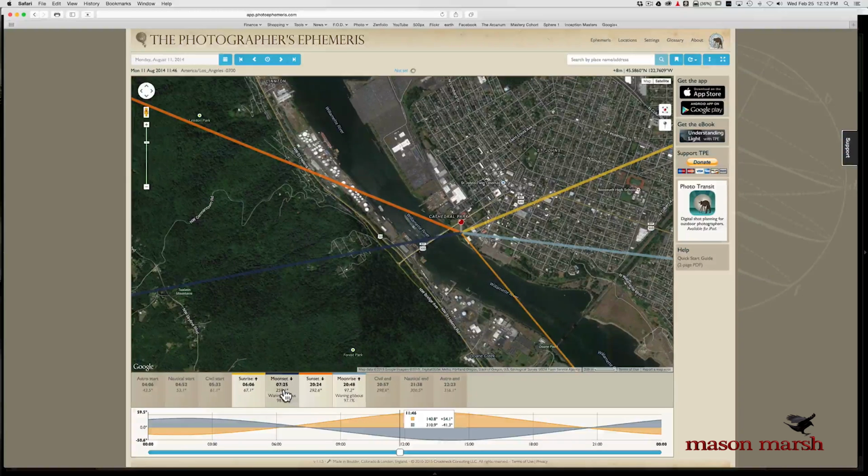And if so, is the moon going to be low enough to get the shot? So using this, I was able to see that sunrise is actually going to happen at 6:06 and moonset was at 7:25. But I wanted to shoot the moon before it reached the horizon.